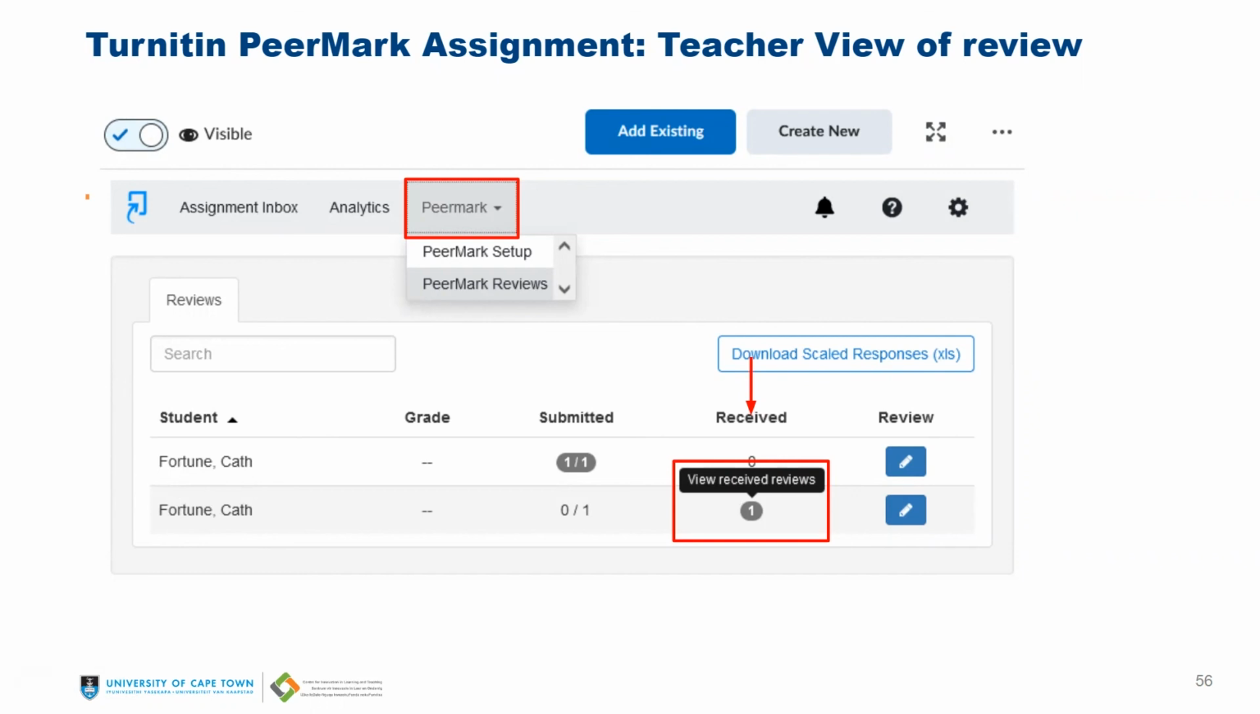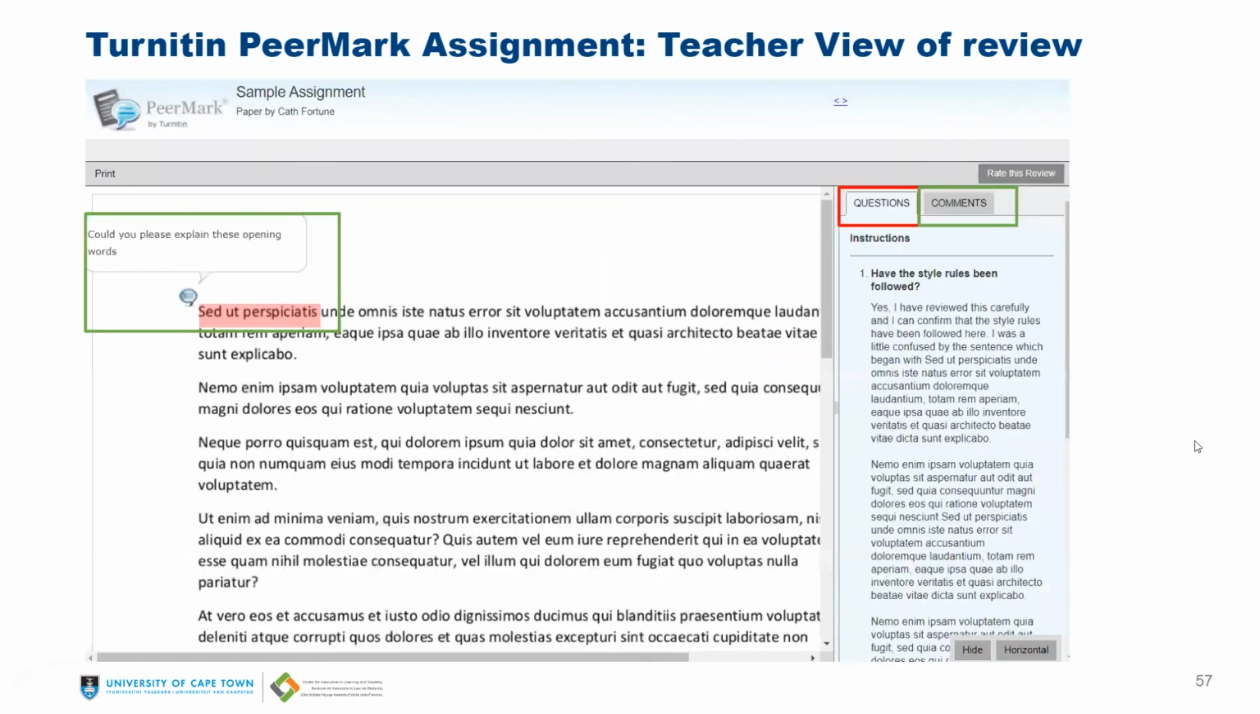In the received column, you can see there's a number 1 next to a particular student, and it says view received reviews. So you would click on that, and you'd be able to see the same view that the student had received from the student who had made the comments. So you'll be able to see all of the highlights, all of the comments, all of the questions and the feedback to those questions. And it's effectively the same view that the student receives.